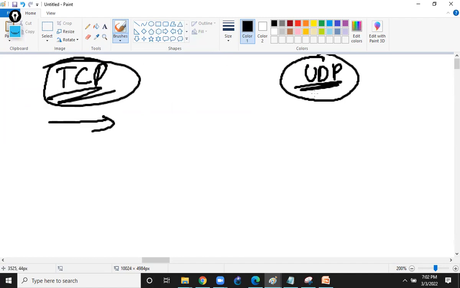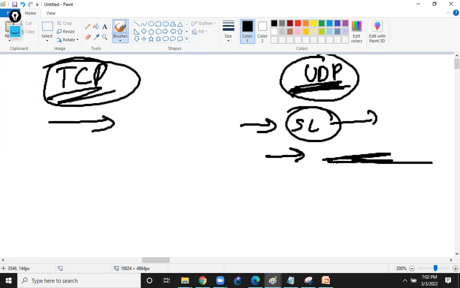Now let me tell you about UDP. UDP is used for live streaming packets. It means, suppose you're watching a live India versus Sri Lanka match, or whatever it is that you are watching, say in Hotstar, those are live video packets. Whatever you are watching will be sent by using UDP.